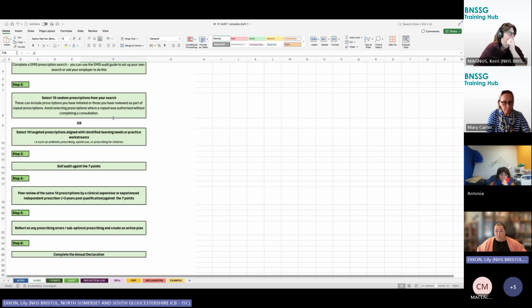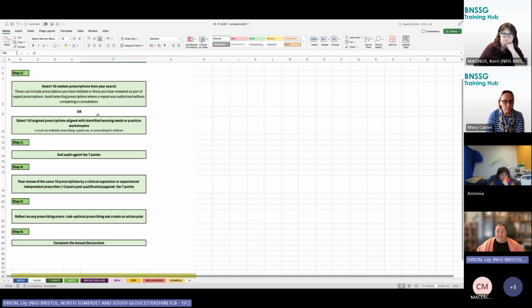Other audit tools out there have 3 or 4. I thought 10 was a good number, but there's no evidence towards that number. So you can select 10 random prescriptions, absolutely fine. Or because this is supposed to be for your own learning as well, it's not just a tick box exercise, you can also choose to do 10 targeted prescriptions aligned to any work streams or learning needs that you may have. So this may be around paediatric prescriptions, antibiotic prescribing, pain management. You can aim it towards that as well. Remember, this is learning for you as well.